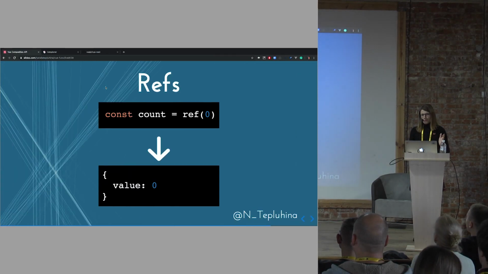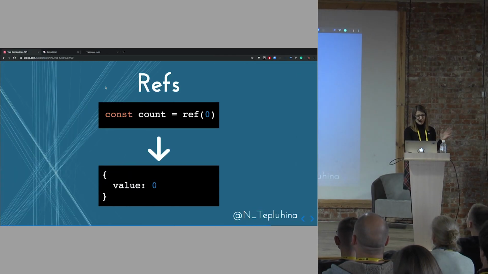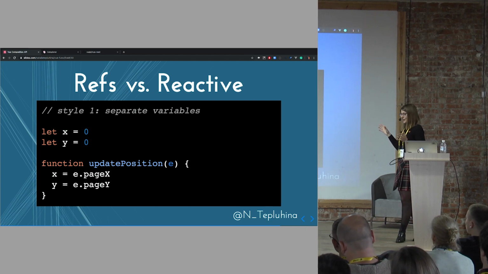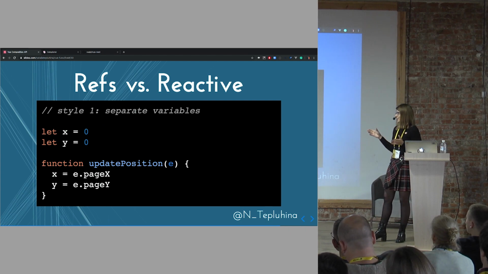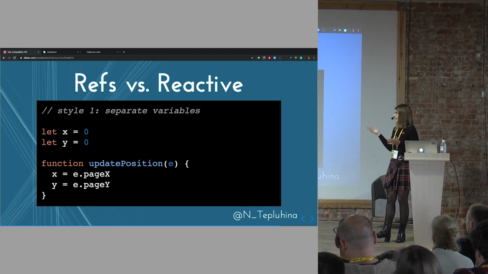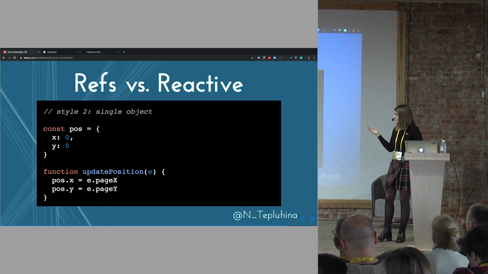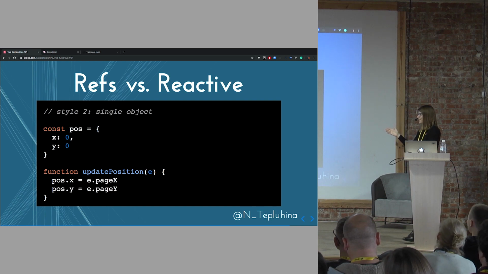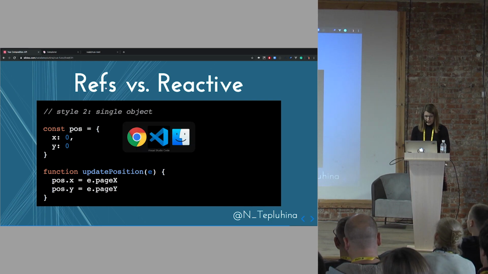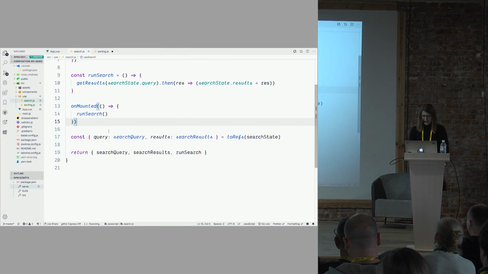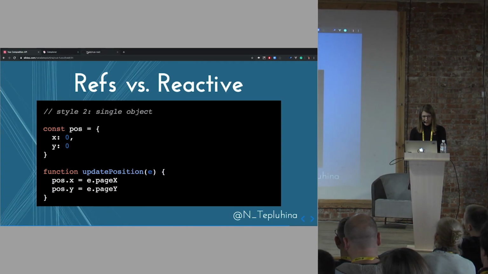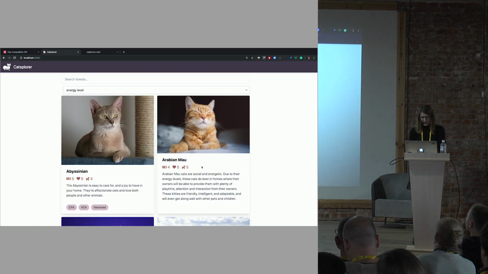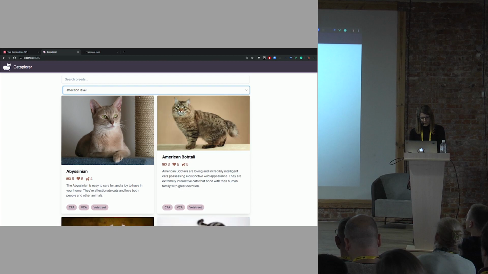And I can simply use them in the template. If you wonder what's the difference between reactive and refs, refs are like using separate variables in JavaScript, when we have x, y, and we're using them separately. Reactive is completely the same, but with object properties. So let's see if toRefs actually helped us with the functionality. Yep, now it works.